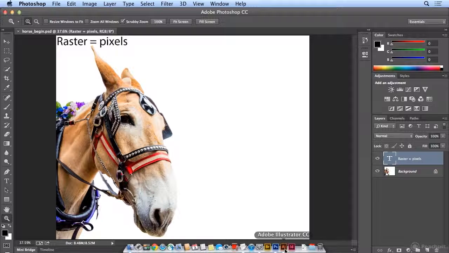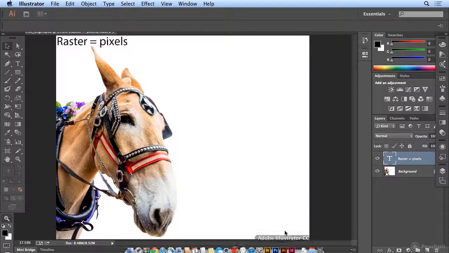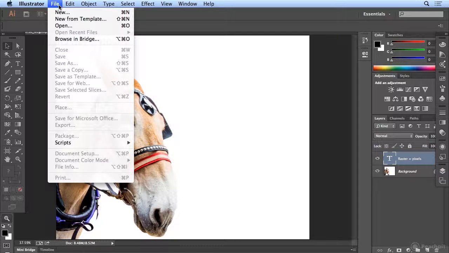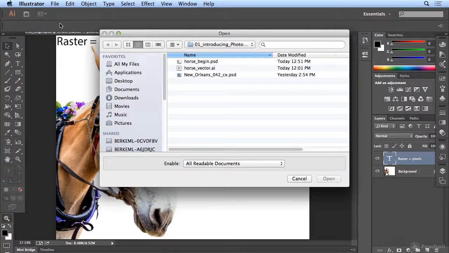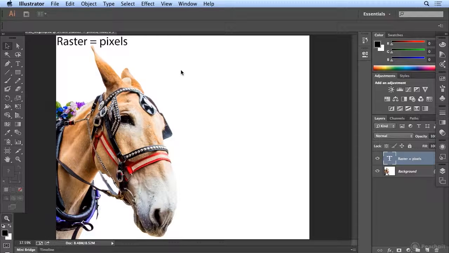Now I'm going to hop over to Adobe Illustrator, which was actually Adobe's first product. Illustrator started shipping in 1987, and technically it's not Adobe's first product. They had Adobe PostScript before Illustrator, but the first software program that Adobe shipped was Adobe Illustrator. And in Illustrator, I'm going to open up my vector horse.